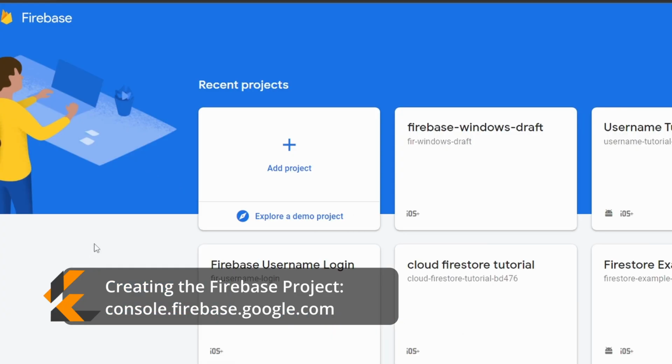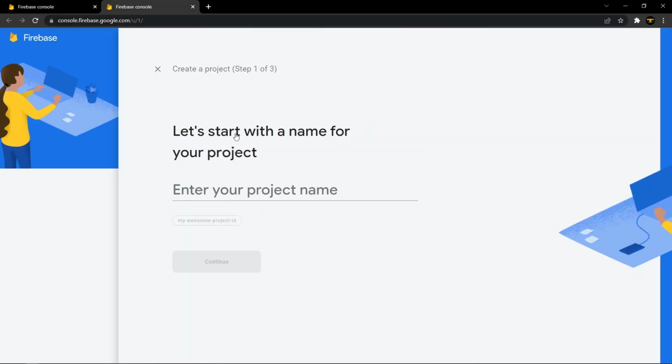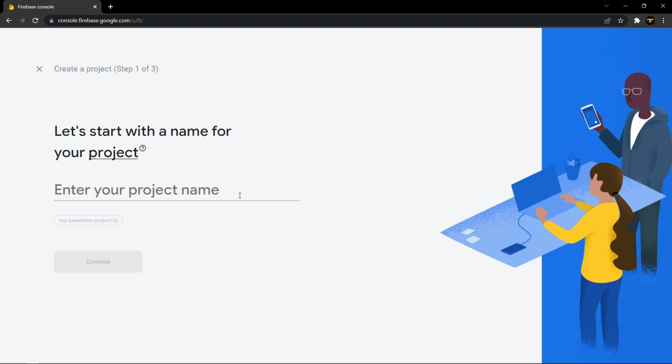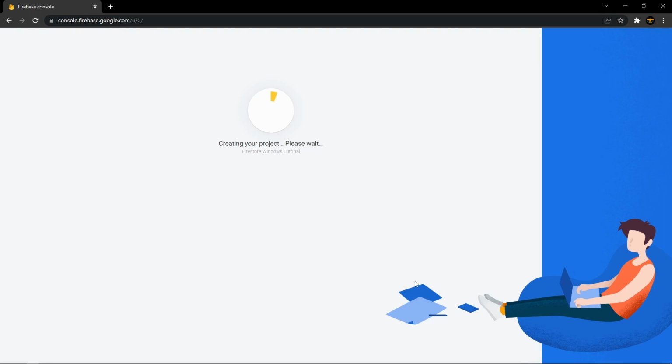console.firebase.google.com. We're going to click on Add Project here. If you haven't created a project before, it should say Create a Project. We'll give it a name. We're going to disable Google Analytics and press Create Project. We'll wait for it to be created. Okay, it's now created, so we'll click the Continue button.